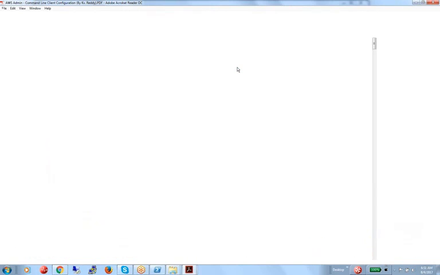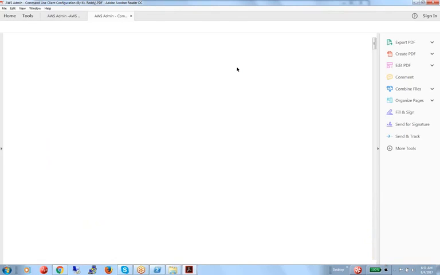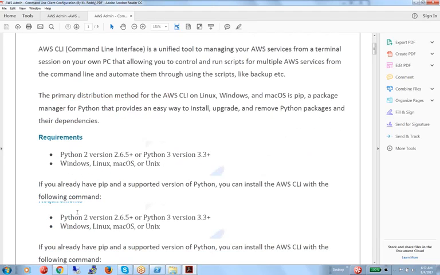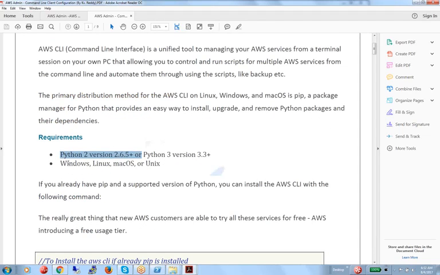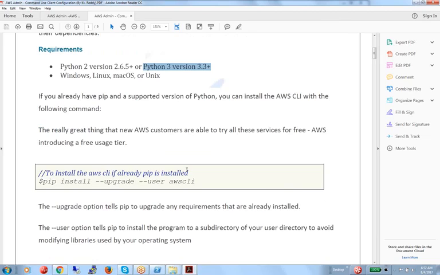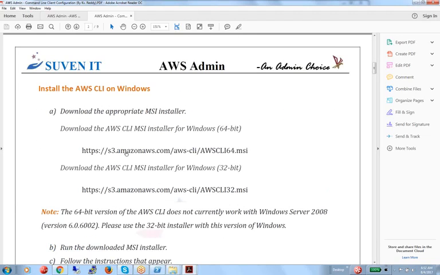If you go to this command line configuration, you can click on that link and it is downloaded. Here are the requirements: Python should be installed and PowerShell should be installed. You just need to click on this link and the software is downloaded. If I click on that, yes, it is allowed, and then the software is installed on my desktop.